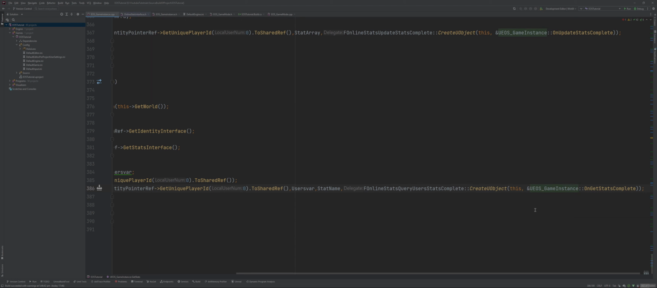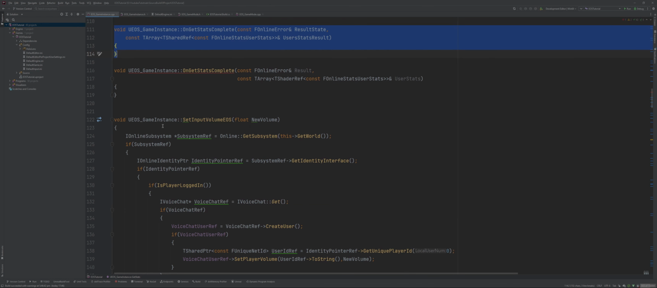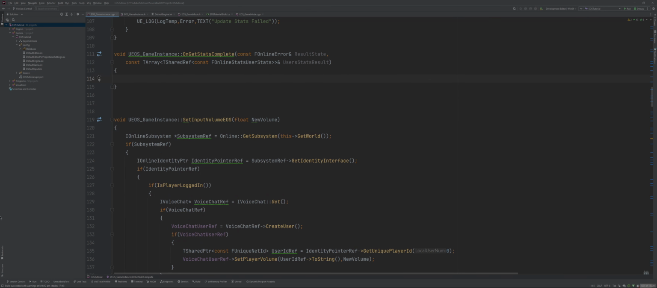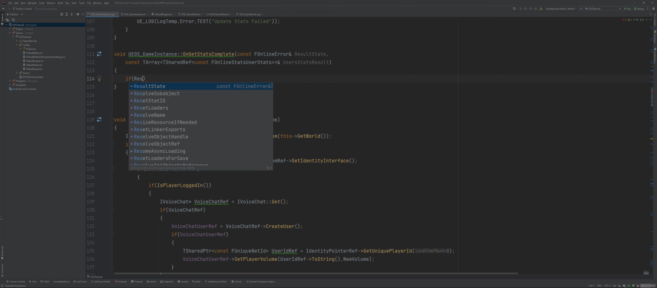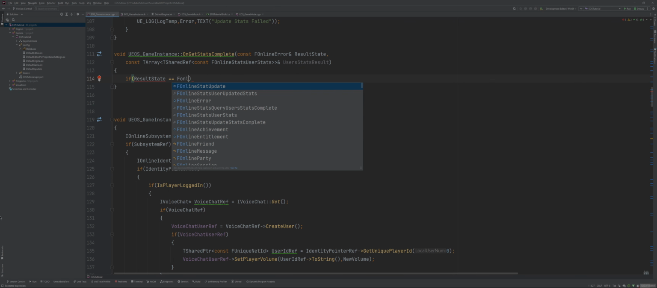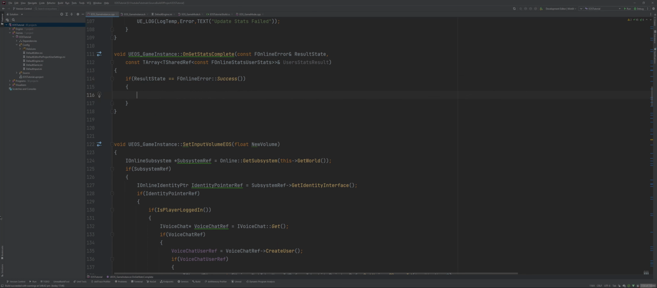Now something is wrong. Okay, so the error got solved. Now you need to just verify whether on this .h file we have this correct. So you need to verify it from here, and we will generate definition, and we have two, so let's delete this and we get here. And if the result state is valid, I mean if the FOnlineError is success, then we get.